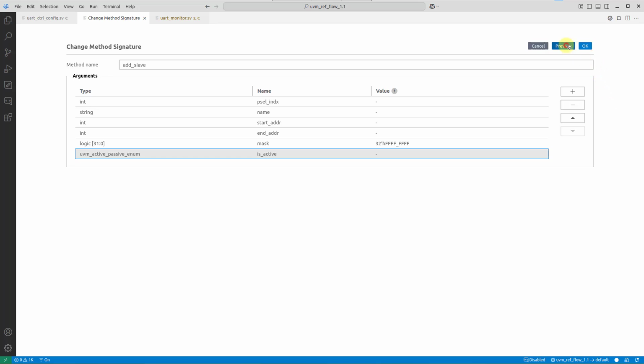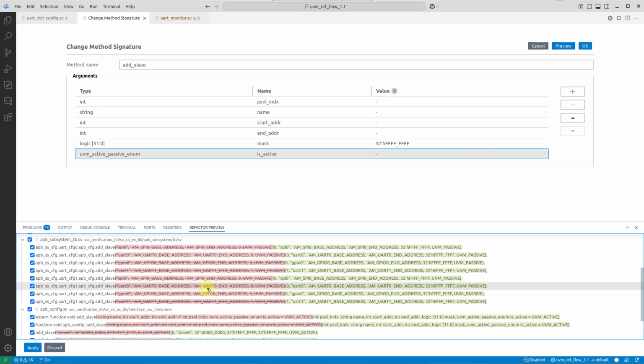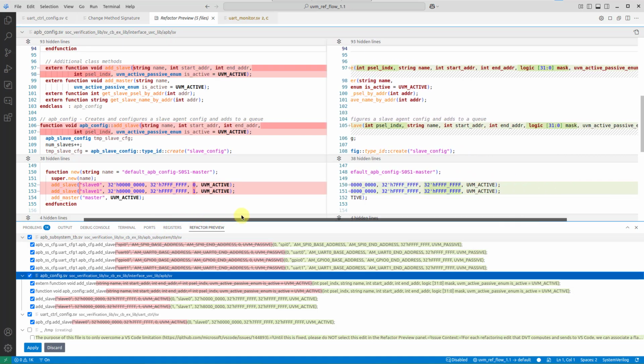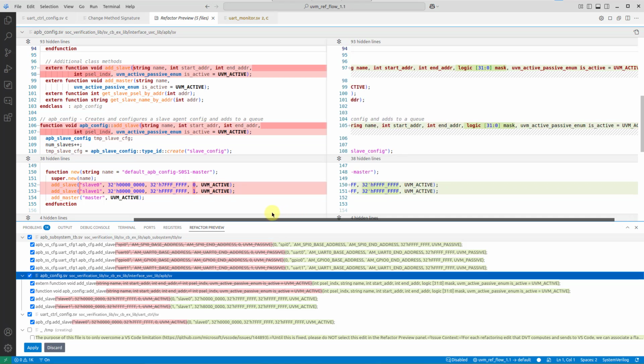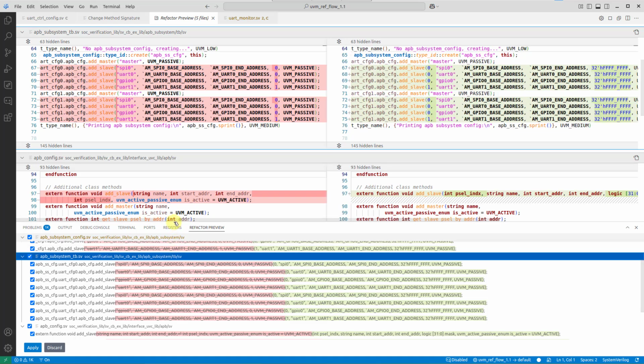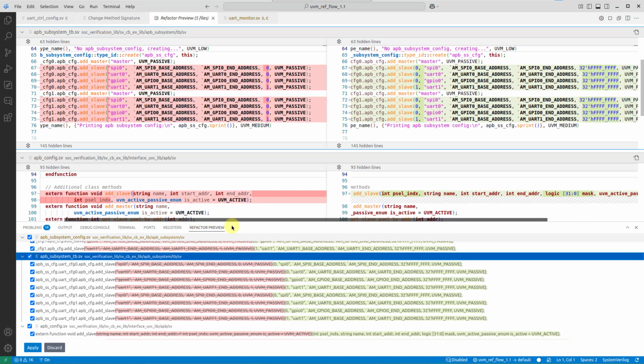Let's take a look at the preview. Note that the changes will be performed both in the extern declaration and in the out-of-body implementation of the function, and all existing function calls will be updated as well.